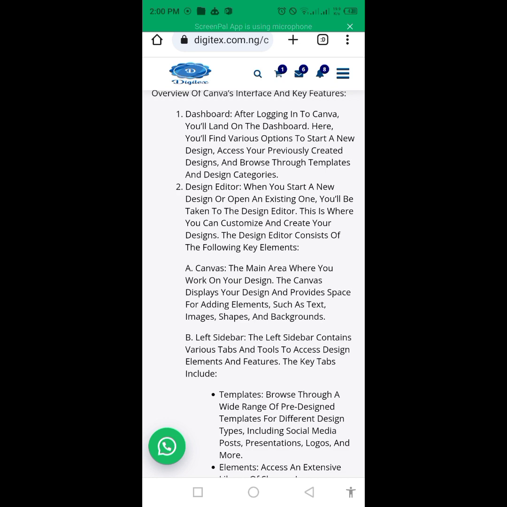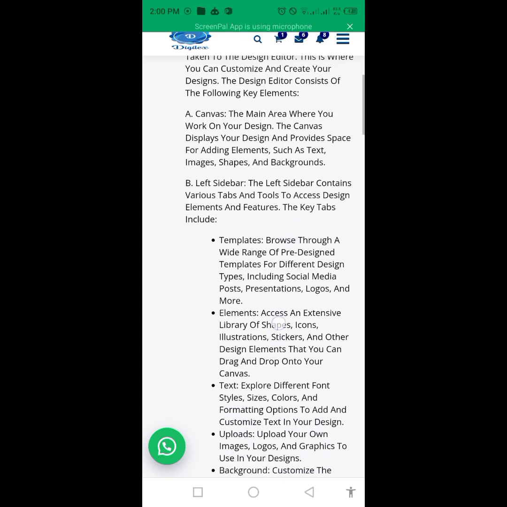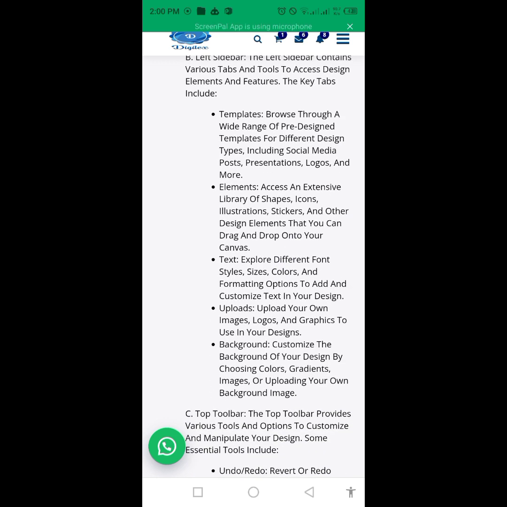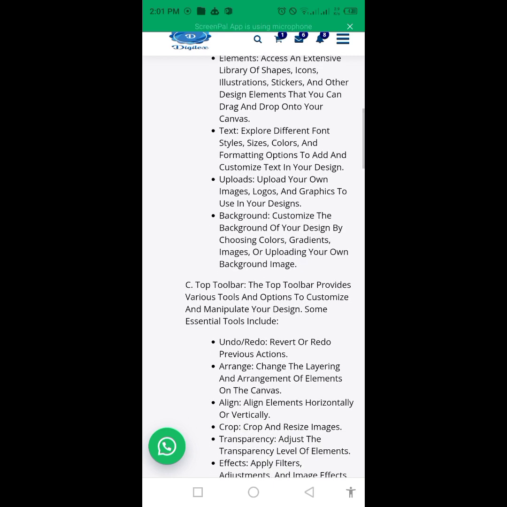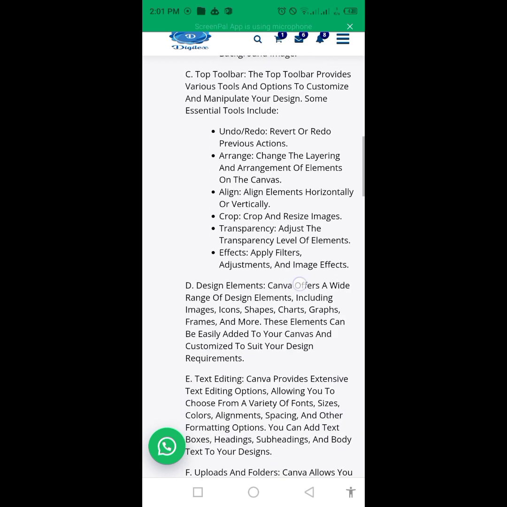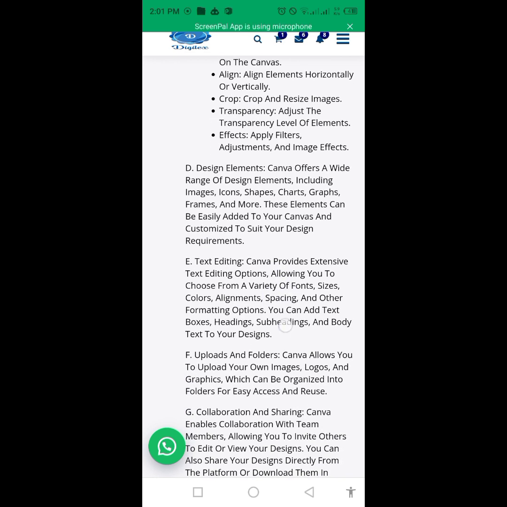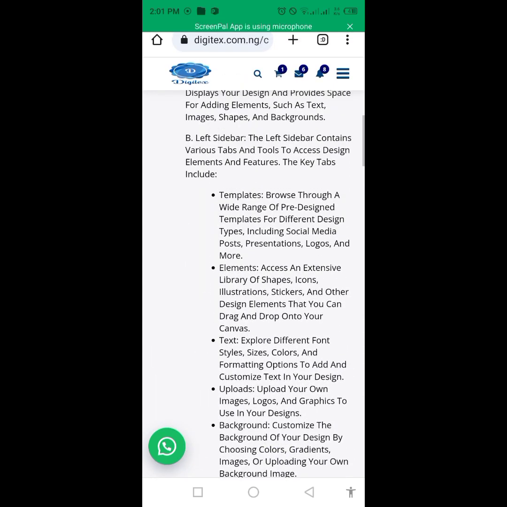From the design editor, you can see it consists of the following. Number one, we have the canvas. Then number two, we have the sidebar. In the sidebar, we have the template, the elements, text, upload, and the background. Then we also have another one, which is the top toolbar. Under the top toolbar, there are also some other elements that you can actually design and work with. Then we also have design elements, text editing, upload, collaboration, etc. So let's quickly run through some of these.